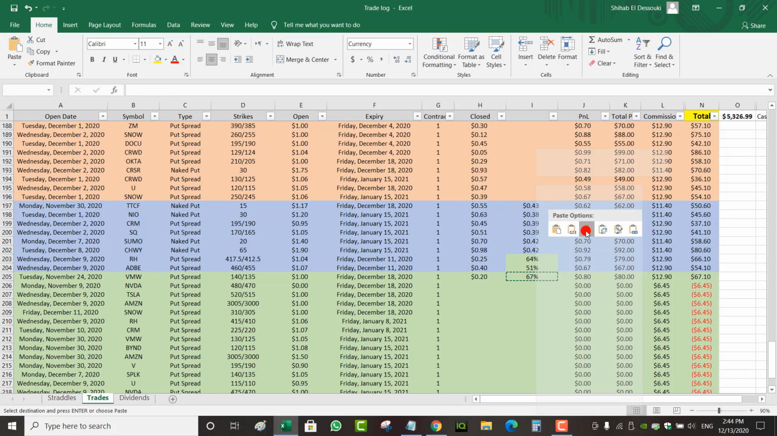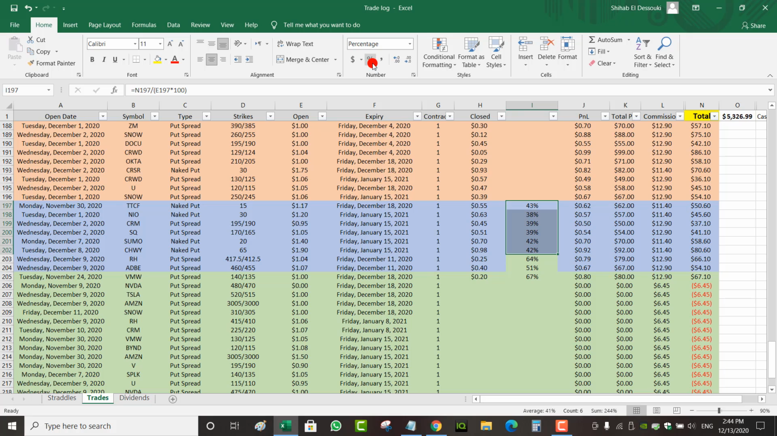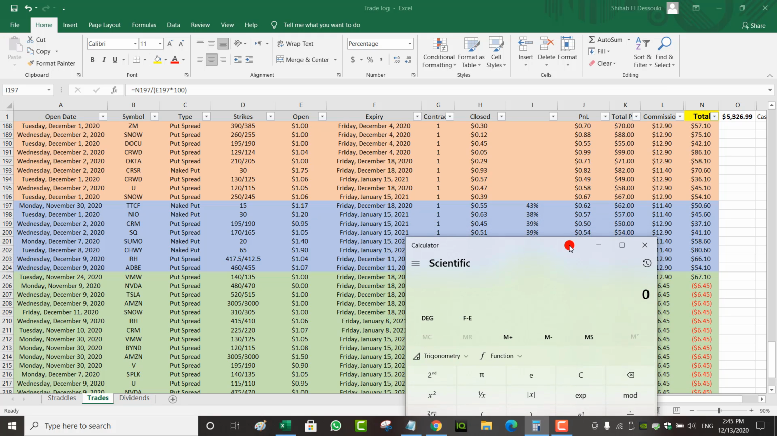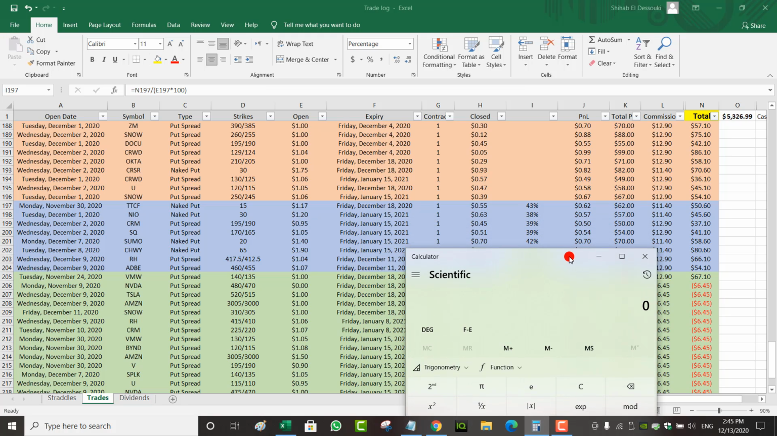If I want to copy the formula but not change the colors, I basically have to right click and just copy the formula. But now I need to make sure it's a percentage, so I simply click on percentage here, and now it shows me how much of the premium collected I actually end up keeping. So in the case of this naked put, $1.17, I ended up keeping 43%, which is $50 divided by $117. So you can see actually my percentages are not that good. I want to keep at least 50%, but because of commissions, they end up being very low.